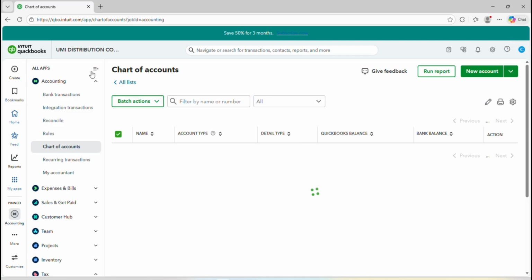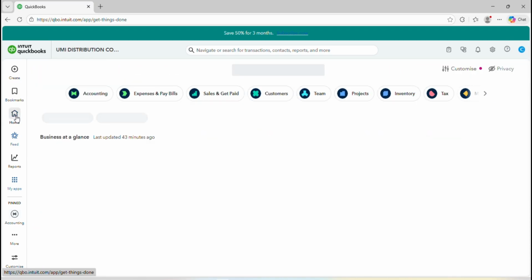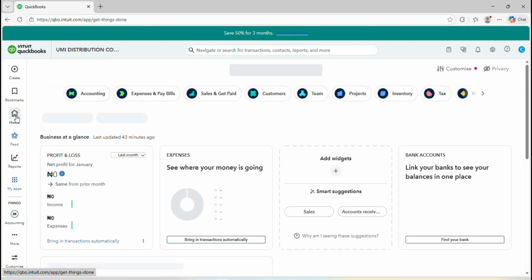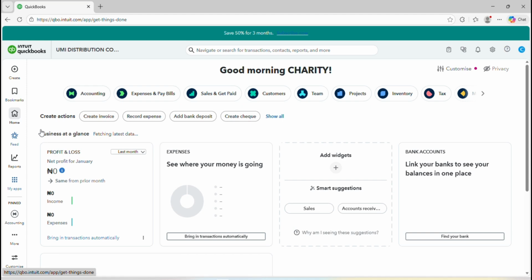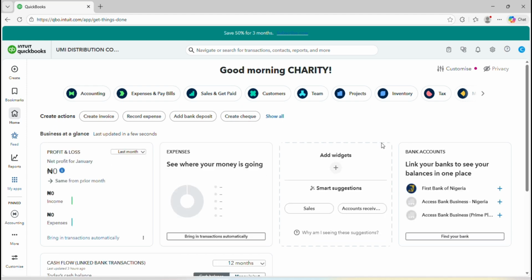I'll just close this. Right, so I can click on home. Just click on home. When you click on home, it will bring you to this place. Now this is your dashboard, right? This is your dashboard. The next thing we want to do, like I said, we want to add new items. We want to add inventory items, the items we sell, right? The items we sell. So that is what we are going to do.